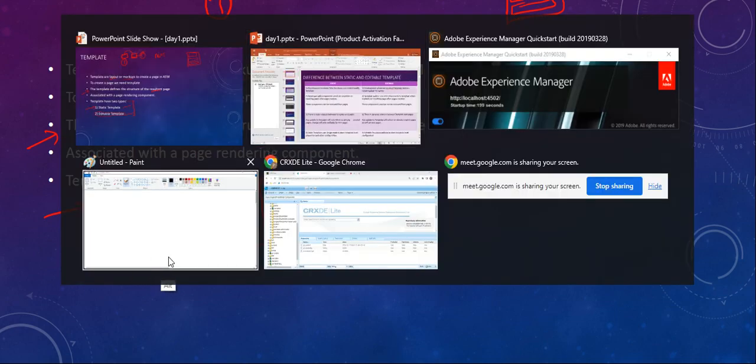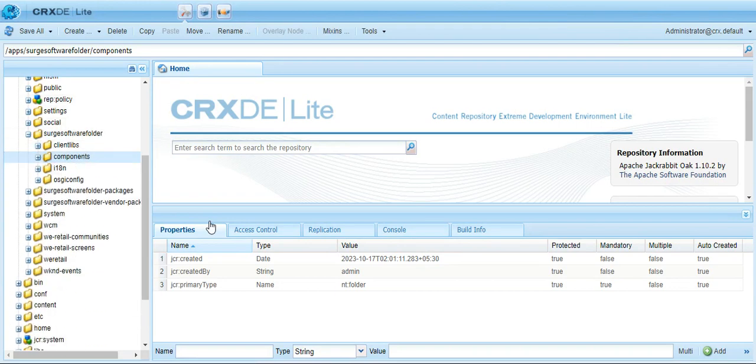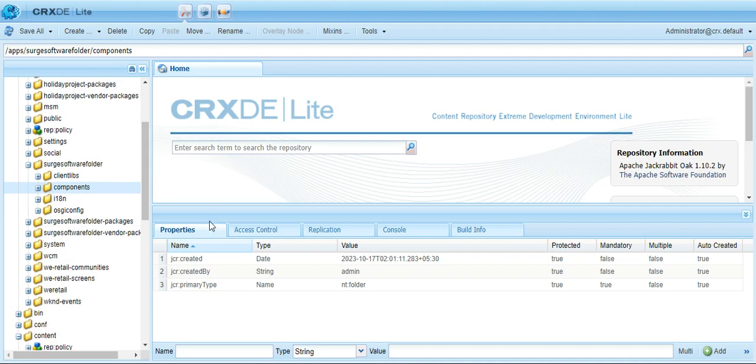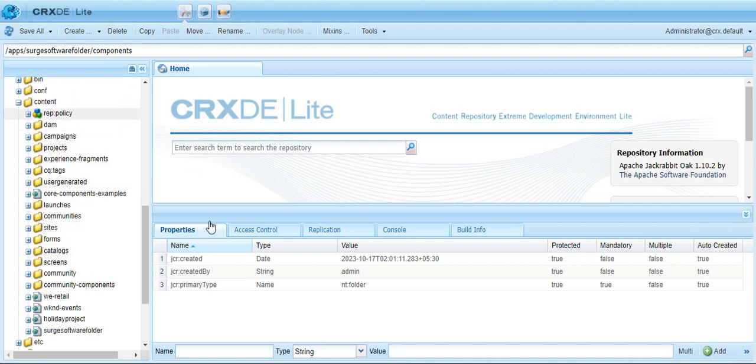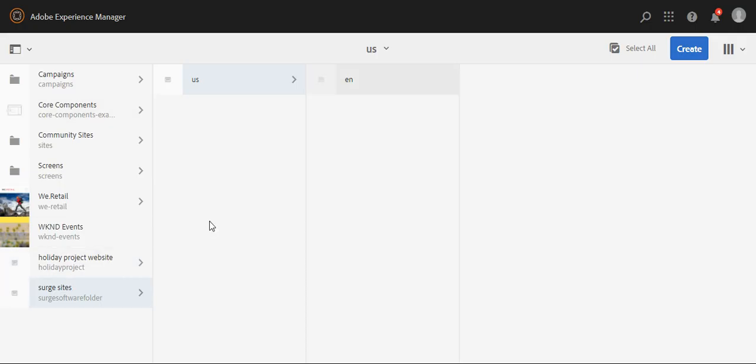Okay, so this is the project we have created. Yesterday we created this project, and inside that we have all these pages. Here the folder structure has been created automatically. This is the content, and after that we have the search software folder. So this folder structure is created automatically. All these pages, here we have US and EN. These pages, the search sites US and EN, have been created by using an editable template only.